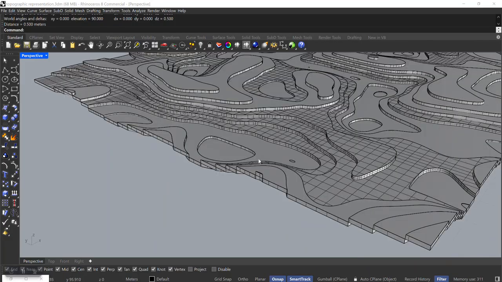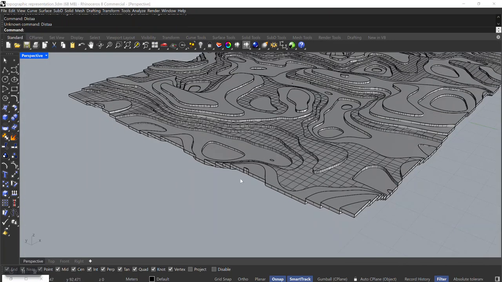Before we go any further, I need to mention something. It's up to you what the interval, the vertical distance between your topography contours, is. In this particular model, it is half a meter, but it's really something that is up to you and the project you're doing.